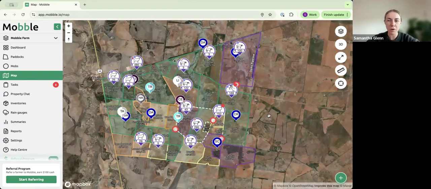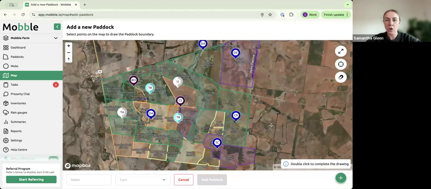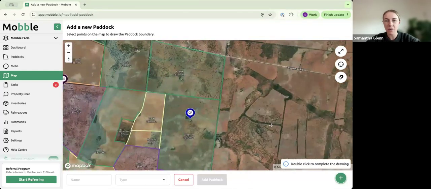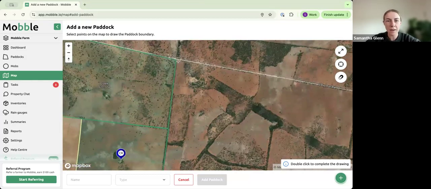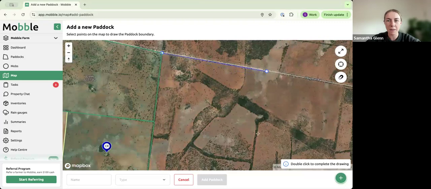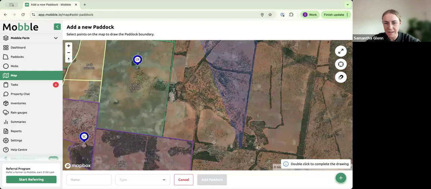So to start with, to map your property, the easiest way, I think, everyone has slightly different methods, but from the map page, you'll select your bottom right-hand plus, select add paddock. And then you're going to zoom into where this paddock is on your map. And all you'll do is just place dots around the map. So you'll just click and put dots, depending where your paddock boundaries are. Again, I'm just absolutely making this up for the sake of this demo. And then when you've finished that paddock, you're just going to double click when that's completed.